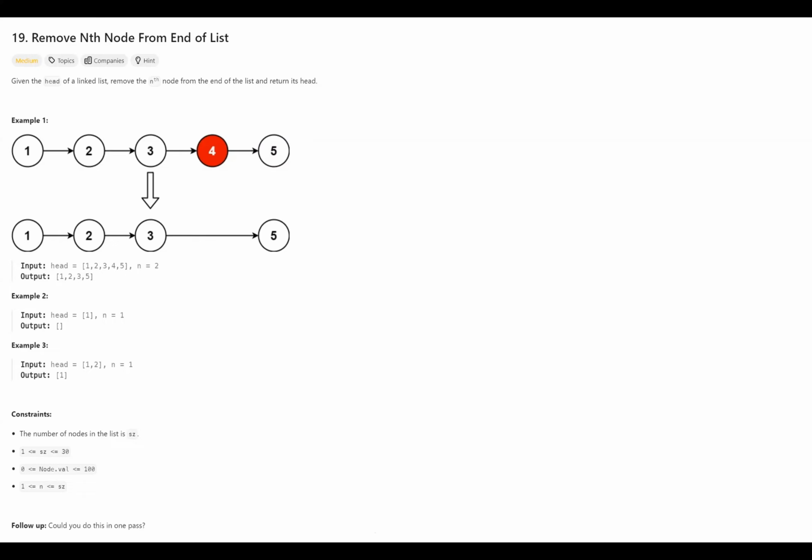Hi everyone, we are back with another Leetcode problem, and this is one of the problems within the Blind 75 list. The problem is removing the nth node from the end of a linked list. Okay, so it's a straightforward problem. The problem definition says that we're given the head of a linked list and we have to remove the nth node from the end of the linked list and return the new node.